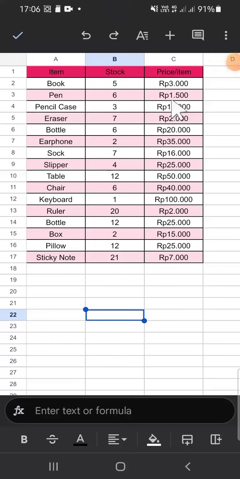In this video, I'm going to show you how we can format number in Google Sheets. So let's get started. Here I have my Google Sheets opened and I have created a table in my spreadsheet, and we're going to format this price column.